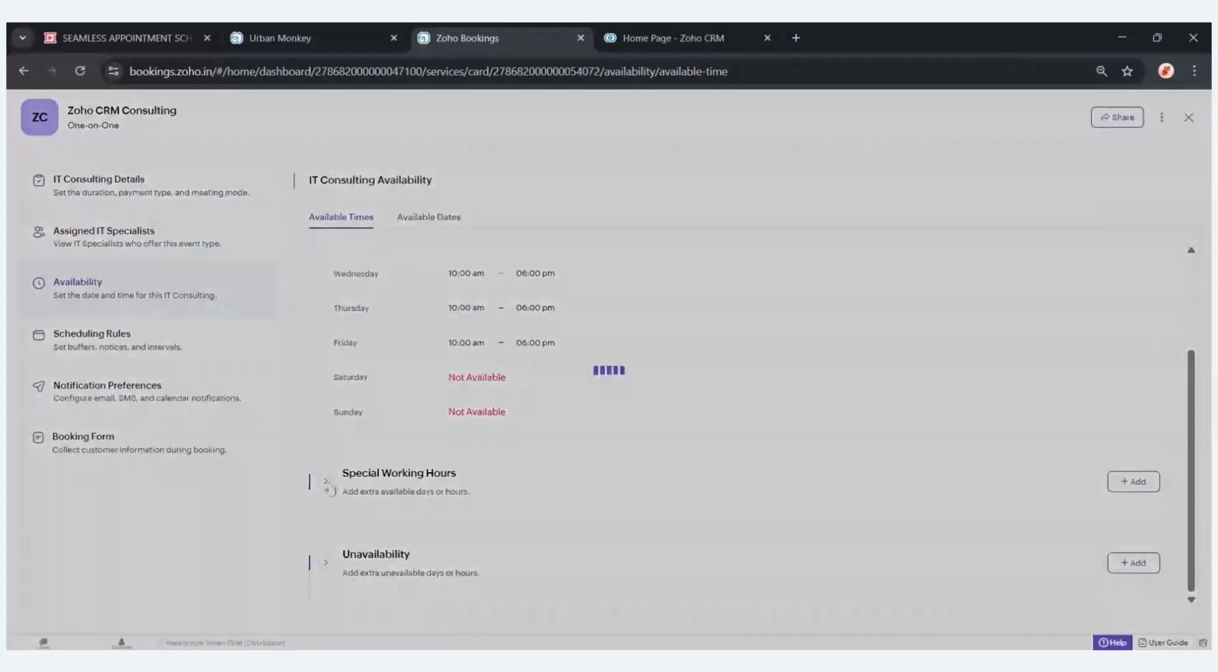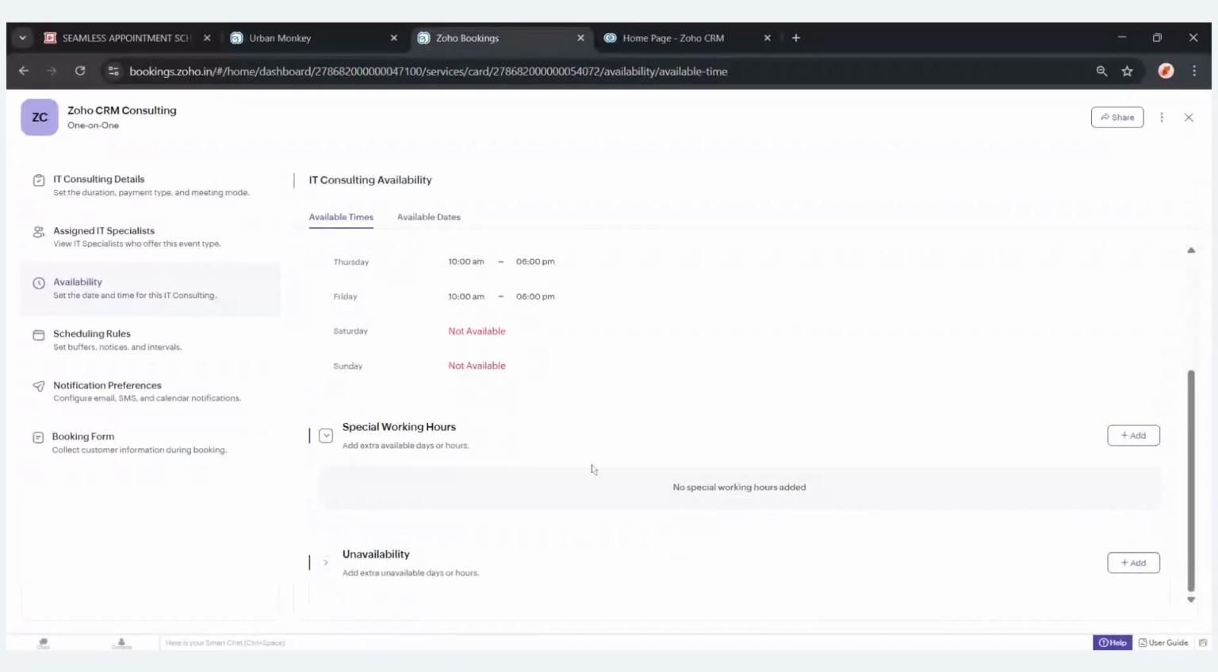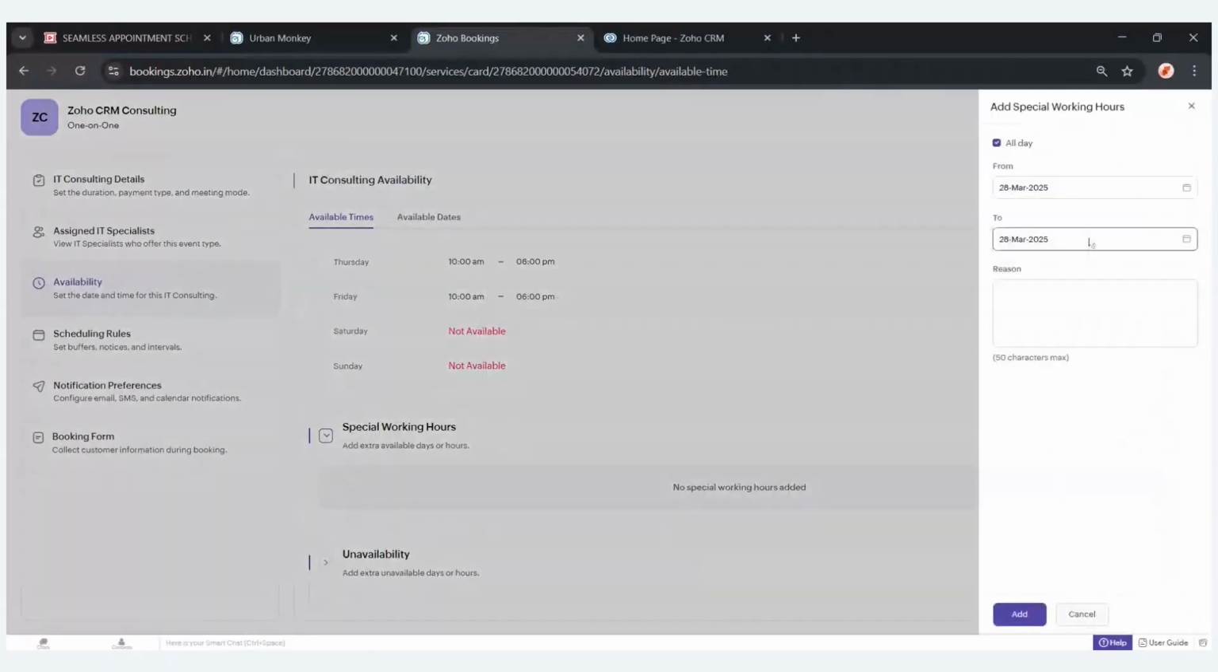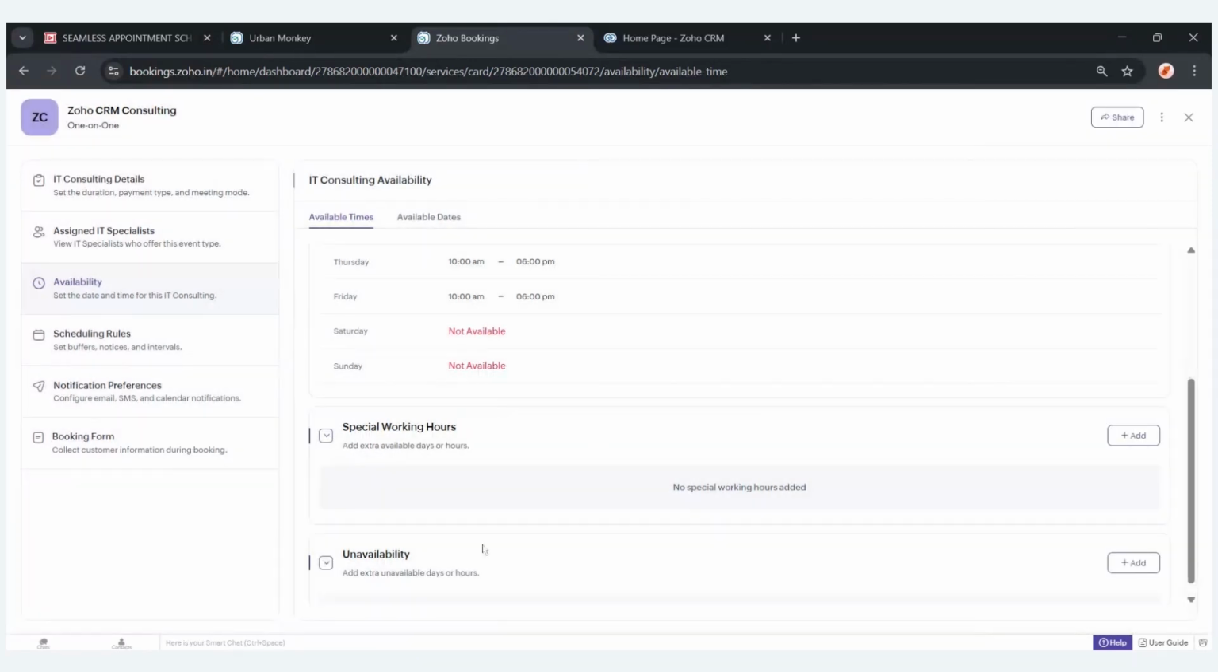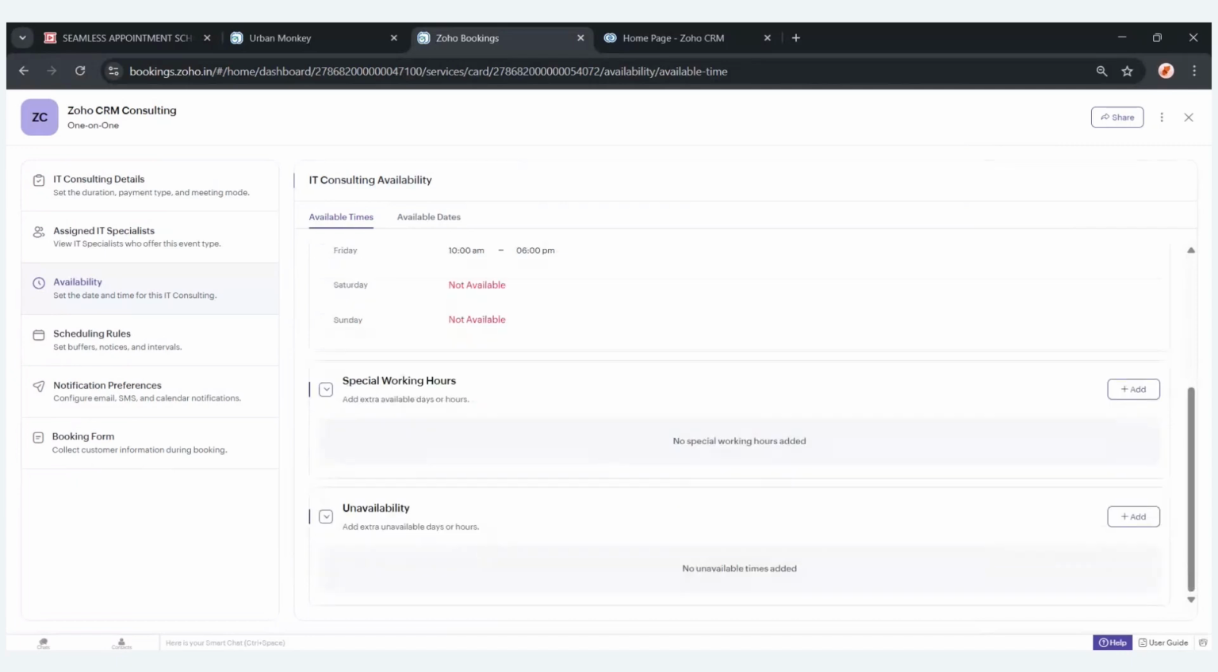And the next one is special working hours. If you are working on any special hours, you can select a date from here. You can select the date, and you can also select the times, from which time to which time you're working, and you can just click on add from here. And then the unavailability. If you are unavailable, for example, if a holiday is coming on any of your given working days, say a holiday is coming on Friday, you can add it from here. You can block your calendar on Fridays.